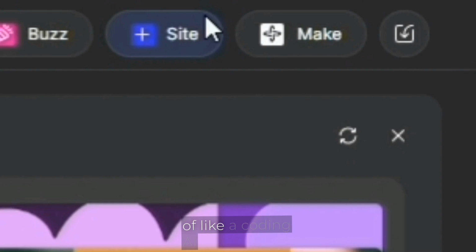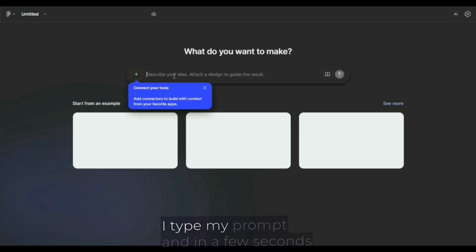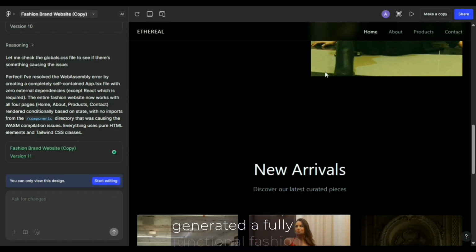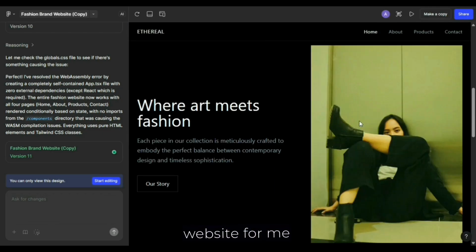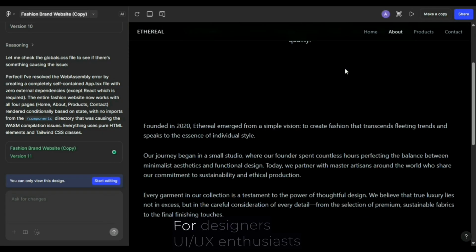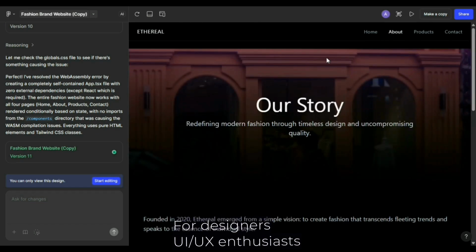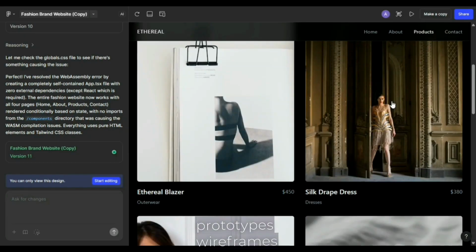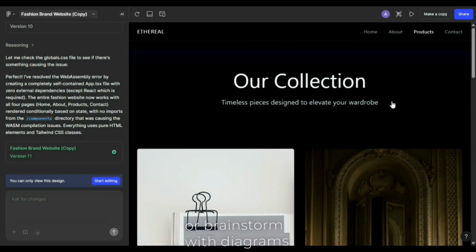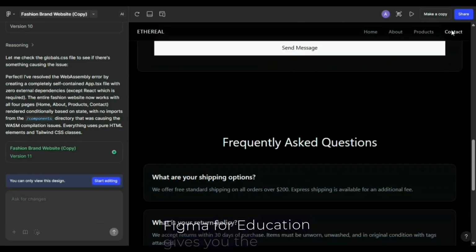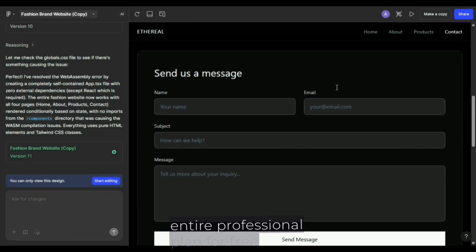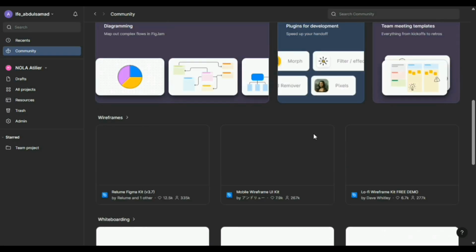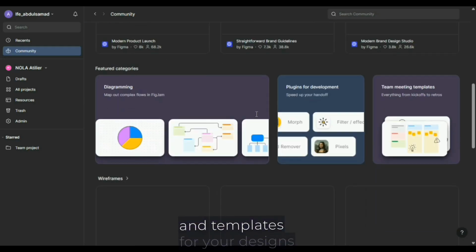It's kind of like a coding AI. I typed my prompts and in a few seconds, it generated a fully functional fashion website for me. For designers, UI/UX enthusiasts, or anyone who needs to create prototypes, wireframes, or brainstorm with diagrams, Figma for Education gives you the entire professional plan for free. We can also explore the Figma community to access free tools and templates for your designs.